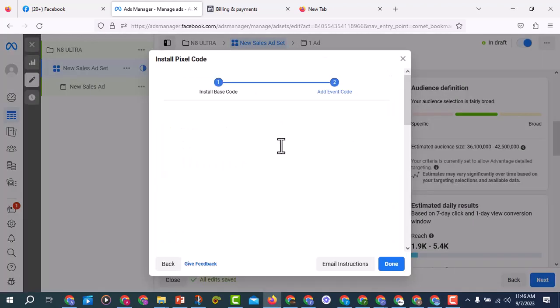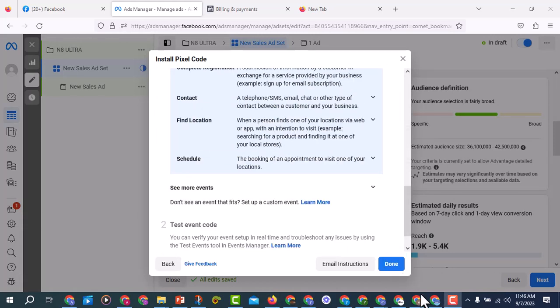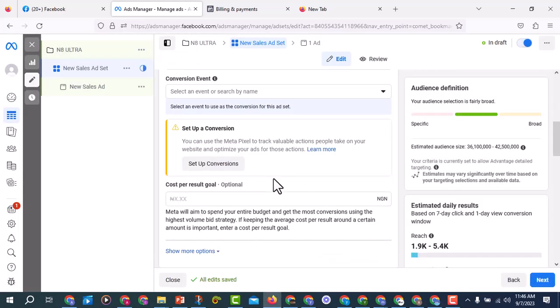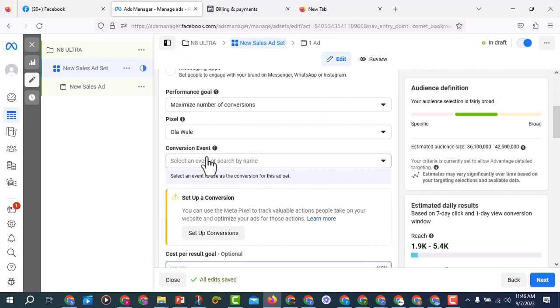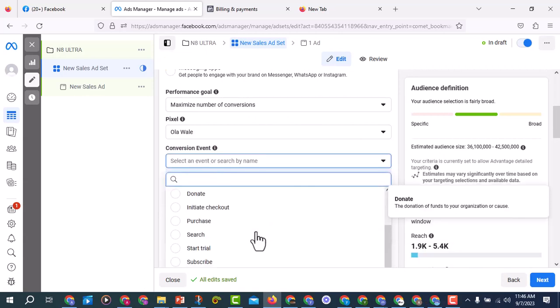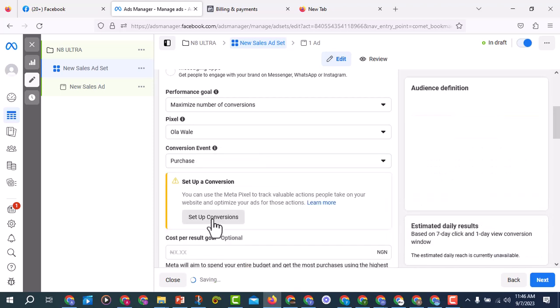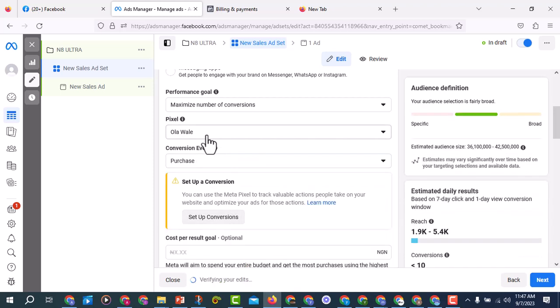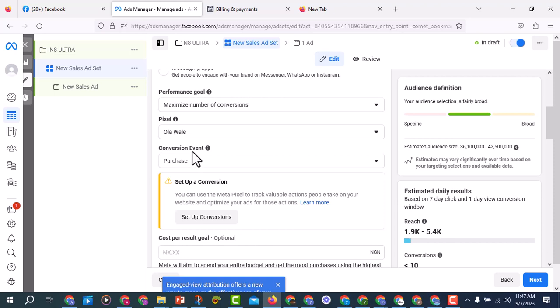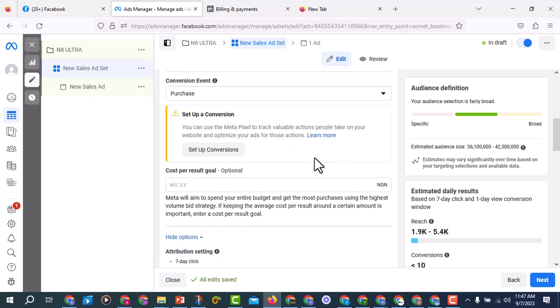Click on the first one. Just click on done. Okay, this is what I want. This conversion event. Just click on it and choose purchase. So after choosing the pixel, make sure you set up the conversion event purchase. Just put it there.